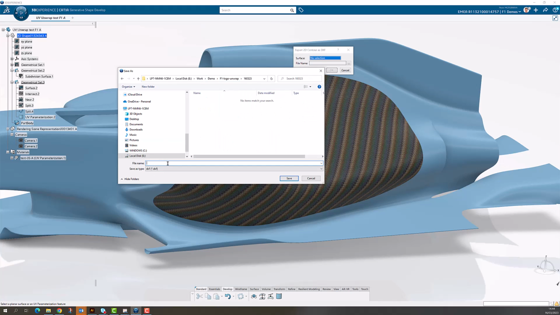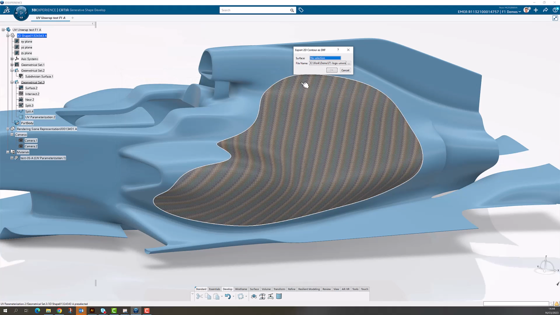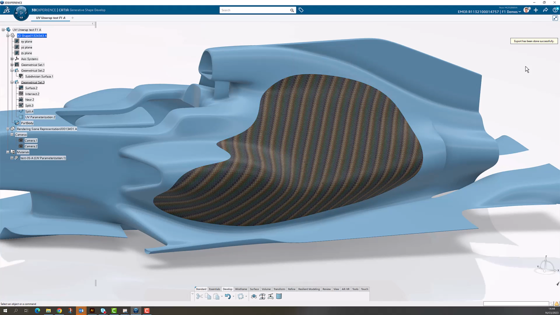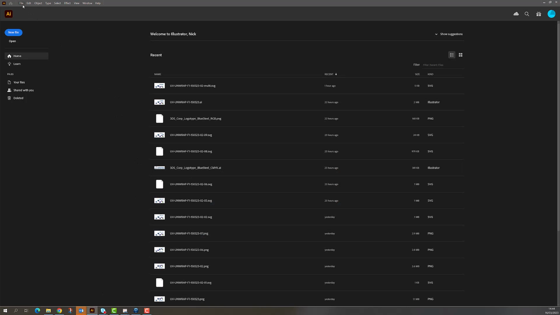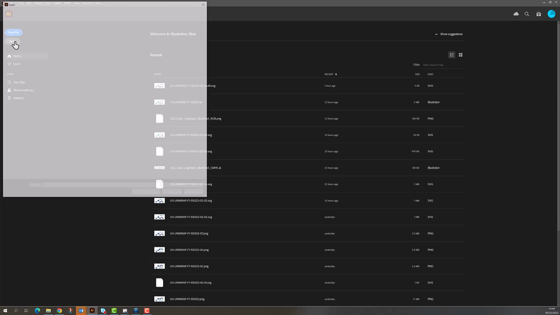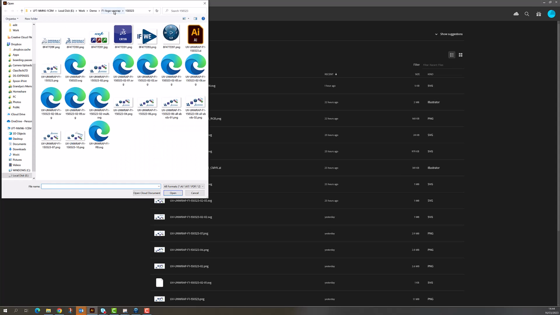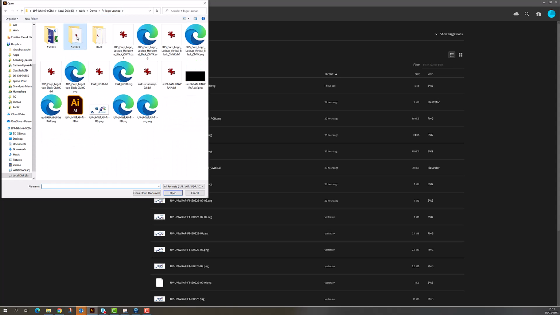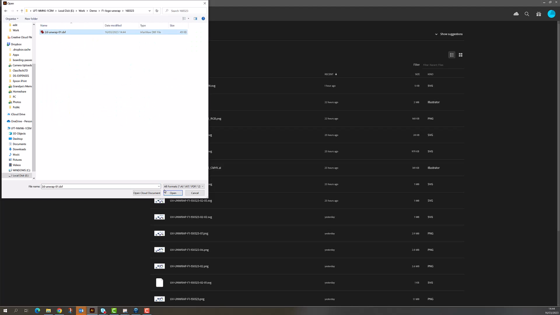Let's call it 2D Unwrap 101. So it's going to make a DXF file. Pick the surface and say OK. Right, that's been done. So here's my Adobe Illustrator. I'm going to go open and let's go for that file. So I put it in here. This one, here it comes.